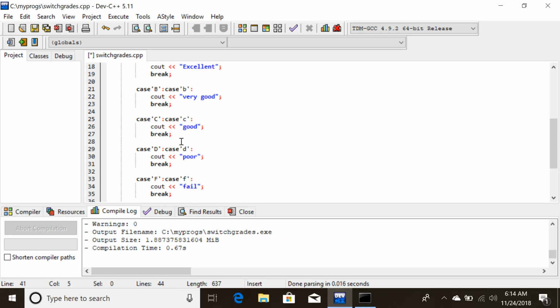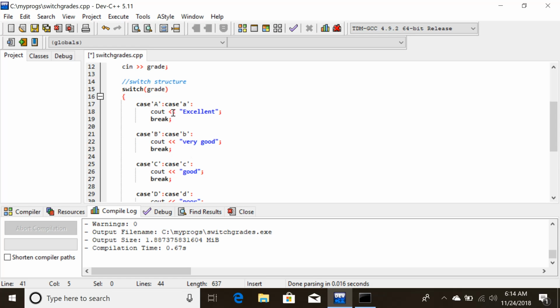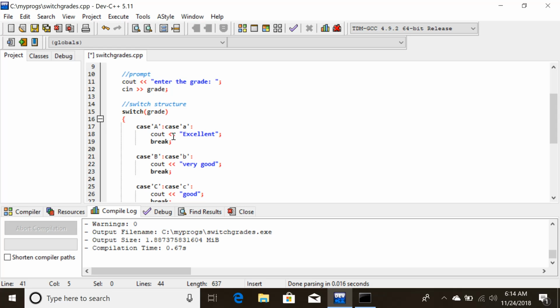Lastly, I just want to emphasize one more time this break structure. This break is really important and it will be used in future lectures. So you need to be very good with the break structure. Okay, thank you.